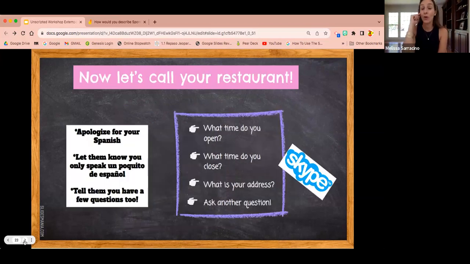And then I tell them that we're going to call the restaurant. On TripAdvisor, the numbers are accessible. I do it via Skype. I usually just have one student come to the front of the room and I dial the number, and then they have to have a conversation with the person that answers the call from the restaurant.